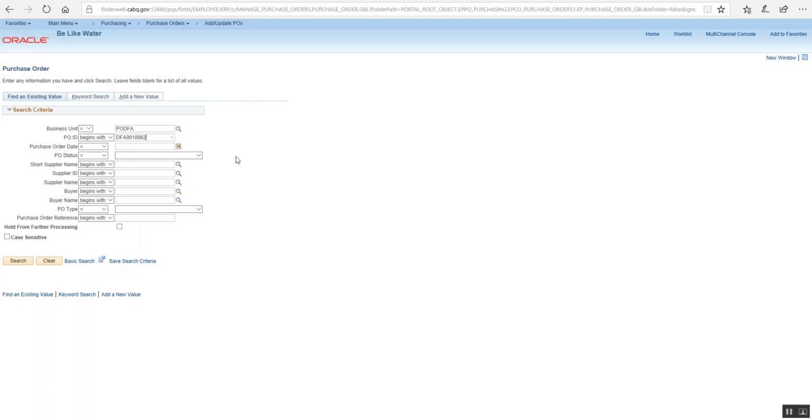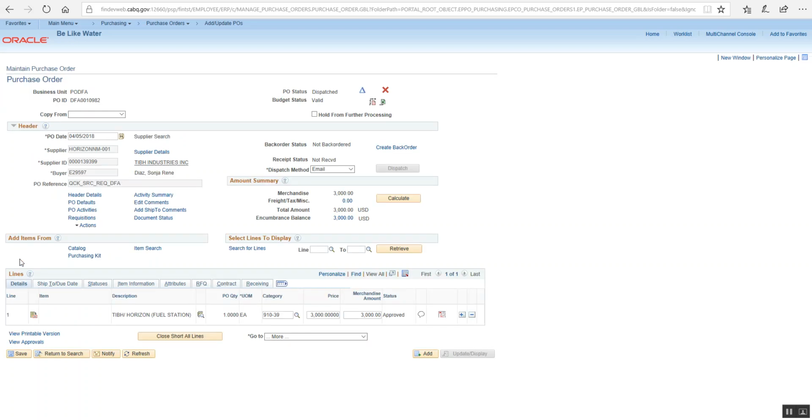So what we're going to do is look up a PO here. I've typed in my PO number. I'm going to hit search, and it pulls up the purchase order page. So some basic information tells you who the vendor is, the status of the purchase order. In this case, it's been dispatched. Budget check is valid, which is good. That's what we want to see. Here, it's a one-line purchase order for $3,000. It is a service, so this looks like a blanket purchase order setup.